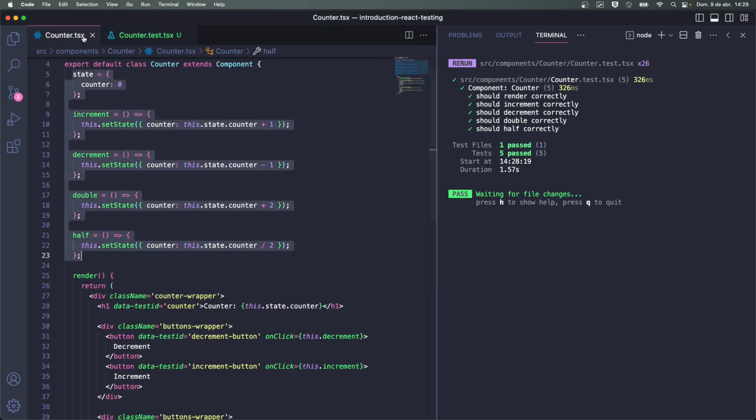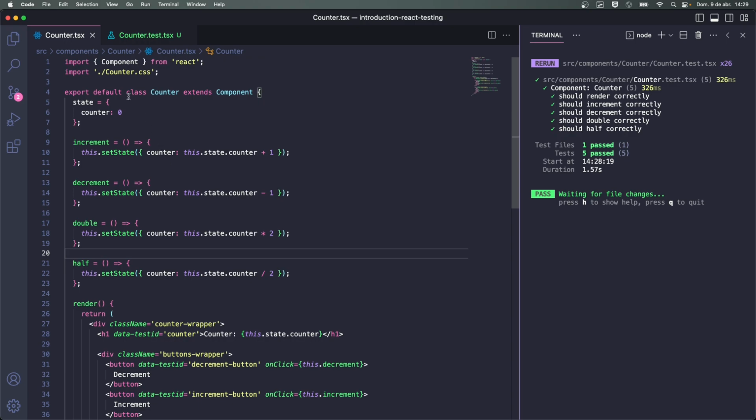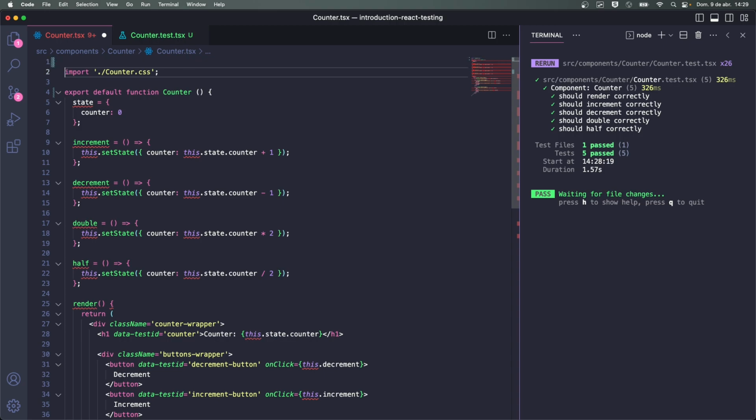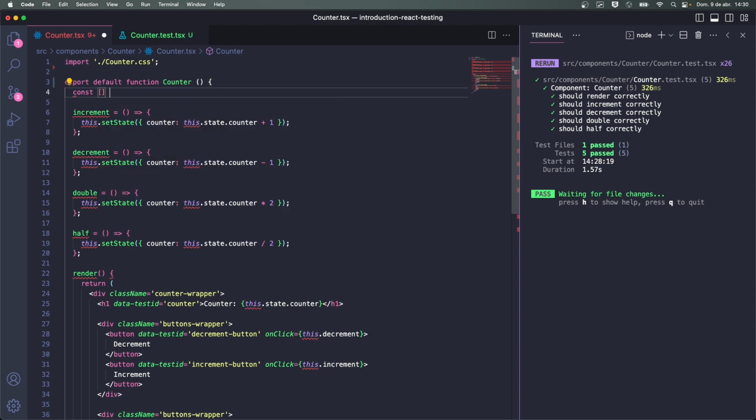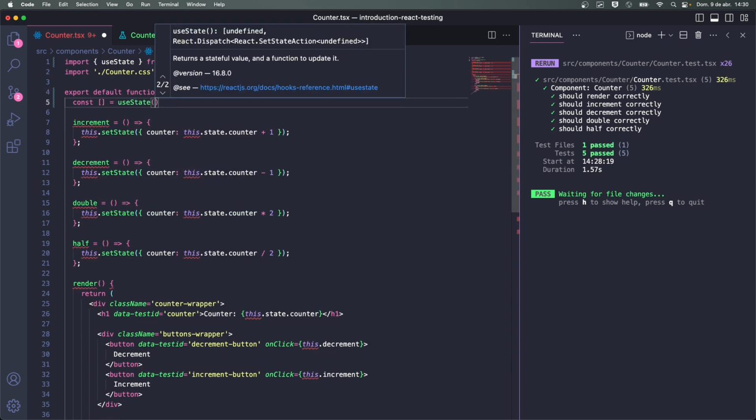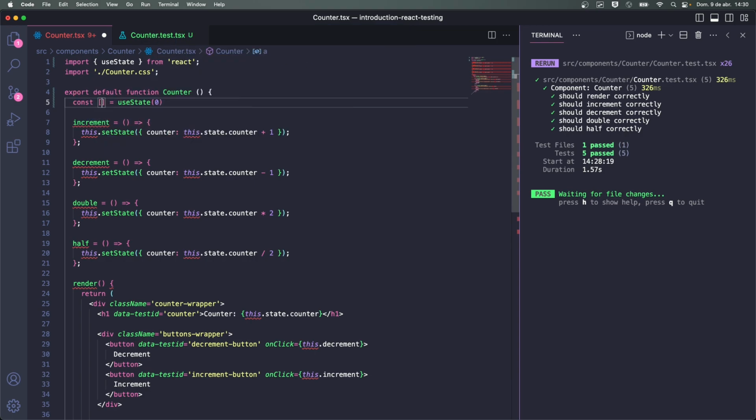Okay, so let's refactor it, and first let's make it a function. So export the full function counter, and I think we can remove this import from React. The state needs to be created with useState, so let's use useState from React, and the initial state is 0.